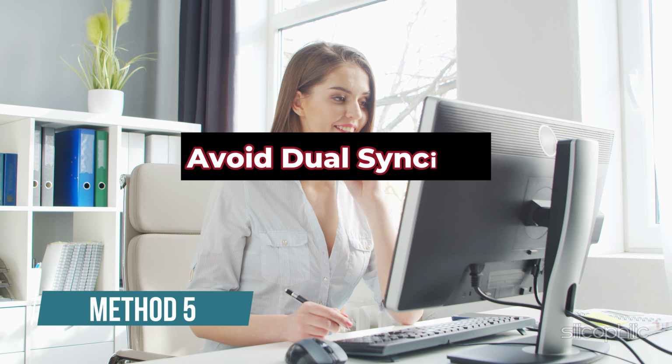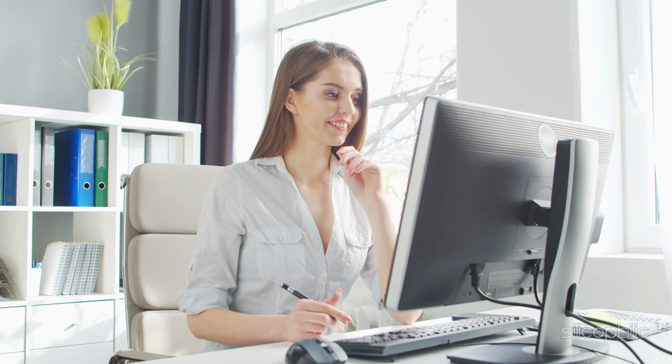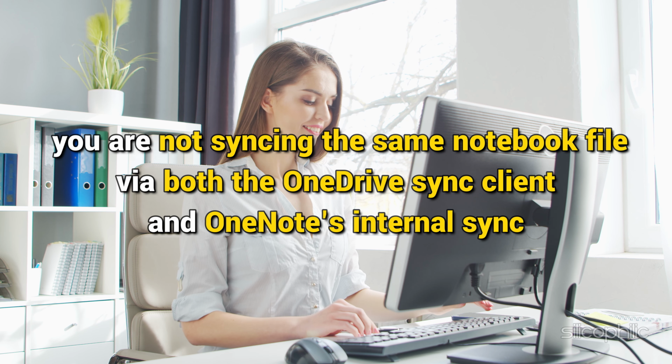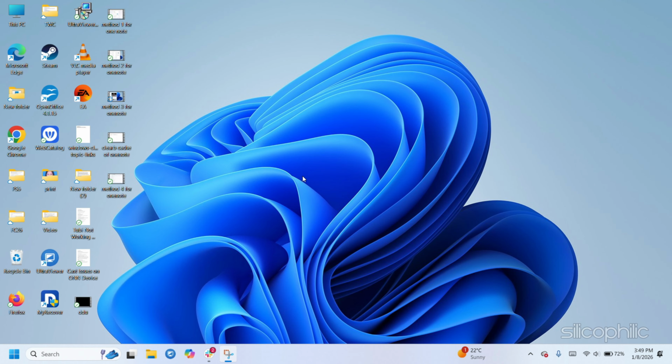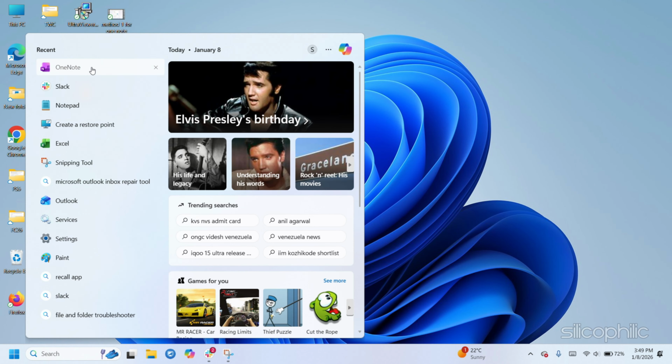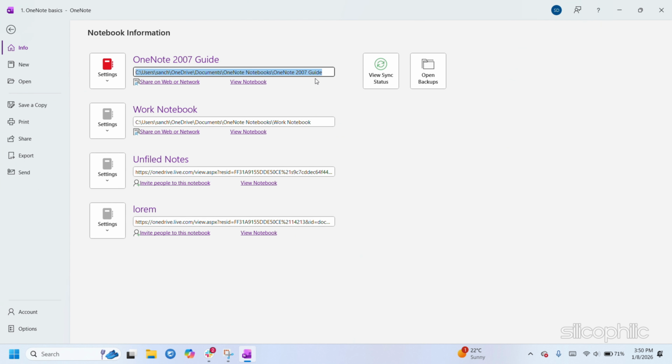Method 5. Avoid dual syncing. Make sure that you are not syncing the same notebook file via both the OneDrive sync client and OneNote's internal sync. So check how your notebook is stored. Open OneNote, go to File, then Info. Look at the notebook path. If it shows a OneDrive URL, it's already using OneNote's internal sync.